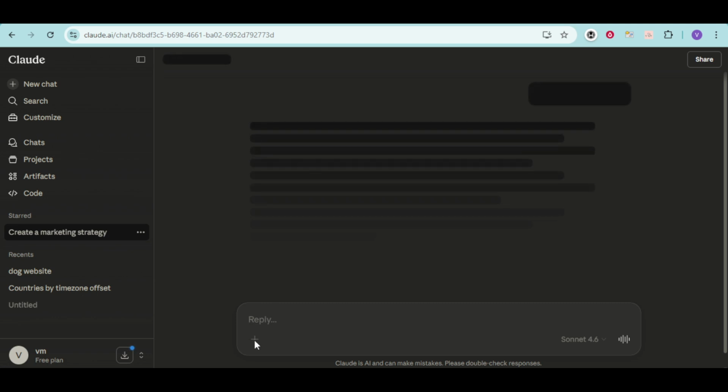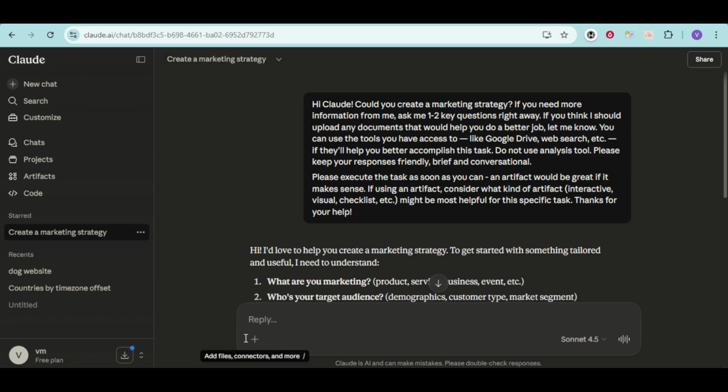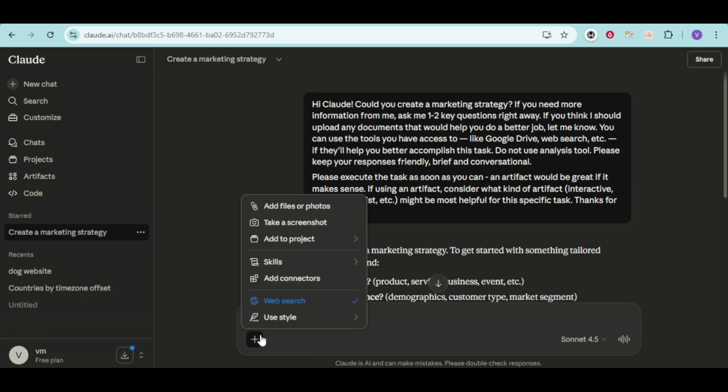When you click it, a small menu will appear with different options for adding content to your message. One of those options will be labeled Upload Image. This is the option you'll use whenever you want to attach a picture for Claude to analyze, describe, or reference. Next, click on Upload Image.